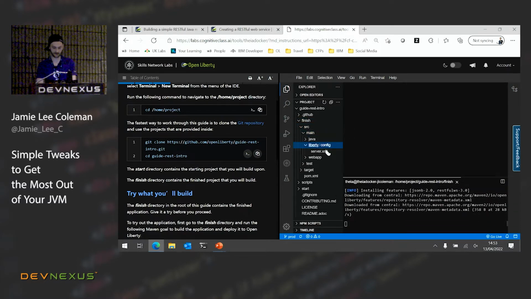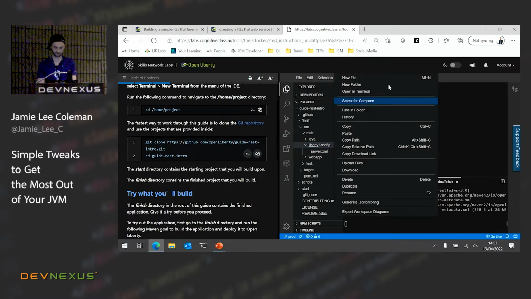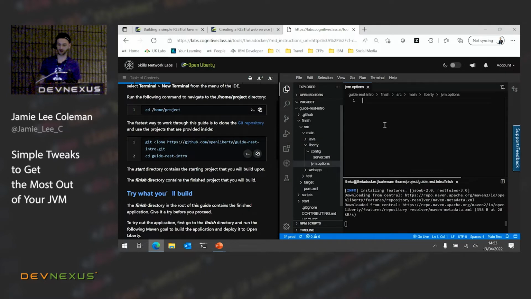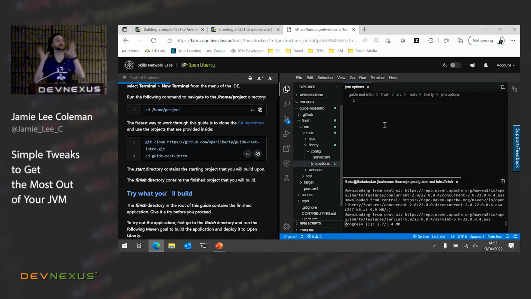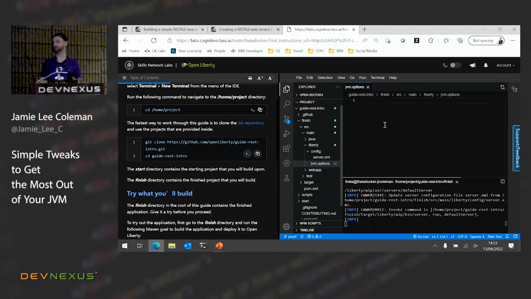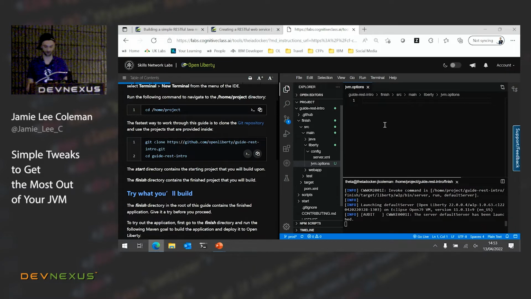So Liberty, we basically have a config folder. This basically gets copied into the container when we start. So I'm just going to create a new file in here, jvm.options. So by having this file in here, OpenLiberty knows at startup to include this file and essentially take the JVM properties from it and use them on the JVM we've got running underneath us. Again, this is a learning environment, so if you ran this stuff locally on your computer, you'd probably get a lot faster startup time.